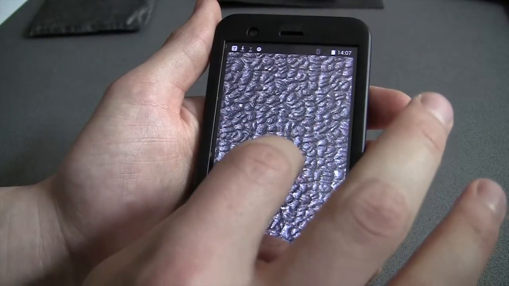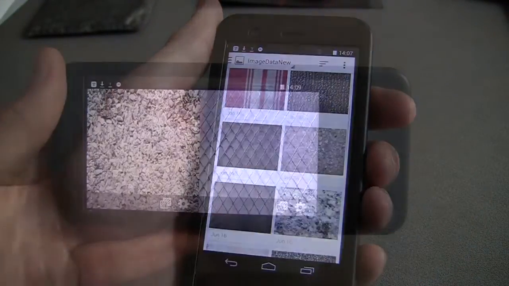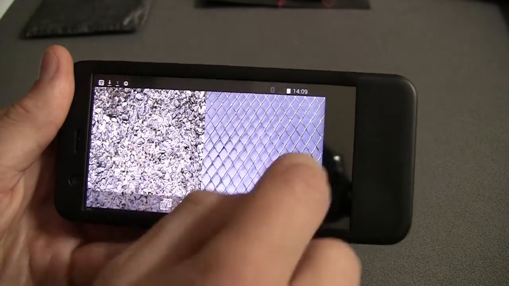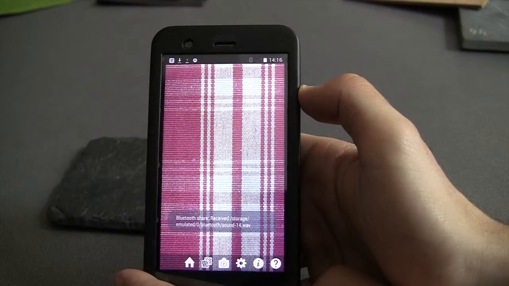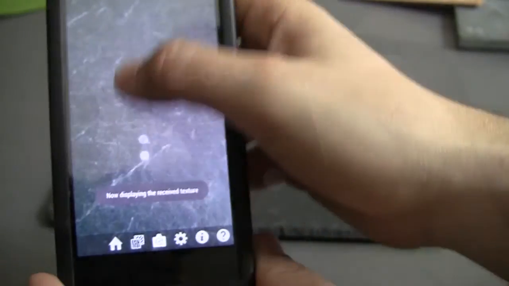On the TPad Phone, our app can display and feel single textures. The texture comparison mode allows the user to compare two individual textures if the phone is rotated. Of course, you can also receive and display new textures on the TPad Phone. Once a new texture is received, you are notified in the notification bar of the phone.